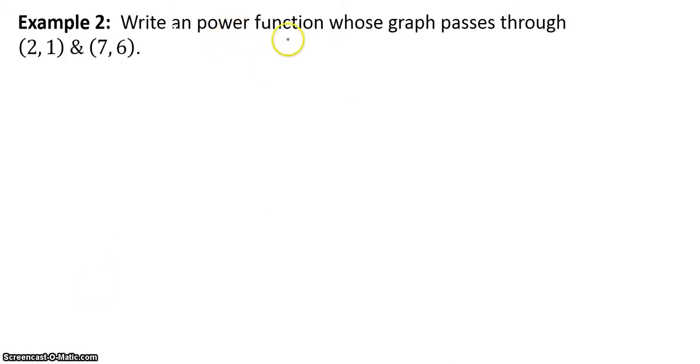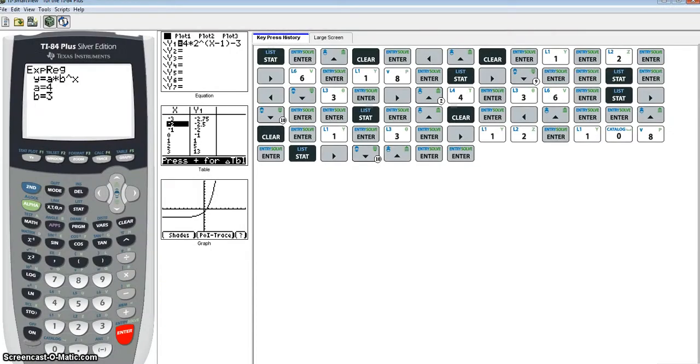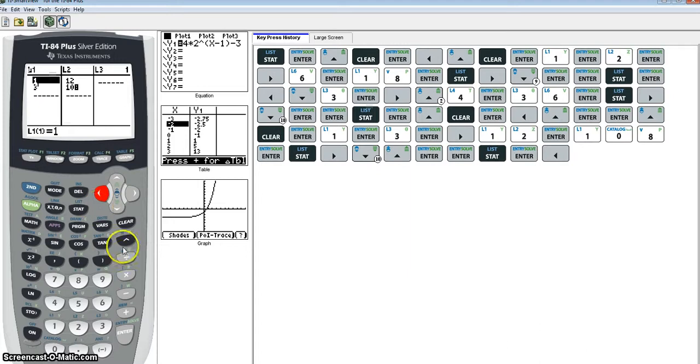Now if they ask you for a power function, we're going to do the same steps. So list 1, list 2. List 1 will be the x values. In this case it's 2 and 7. List 2 will be 1 and 6. Okay, so let's go to our calculator. Stat, edit. I'm just going to type over these. So that would be 2 and 7 for list 1. List 2 is going to be 1 and 6.